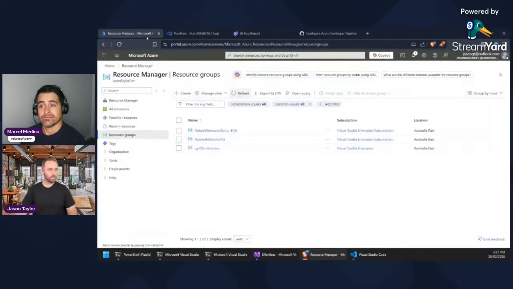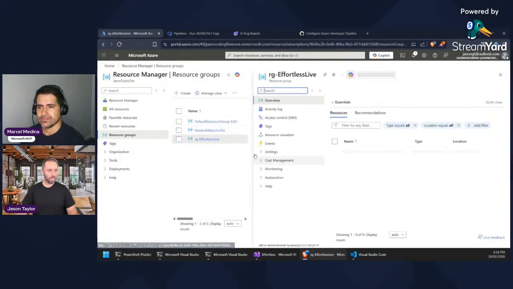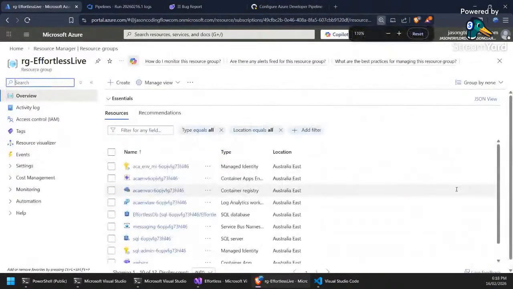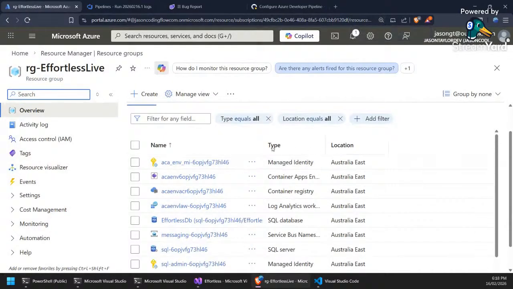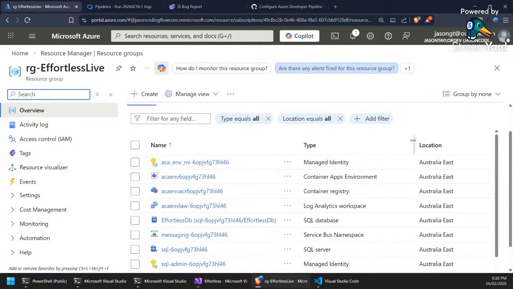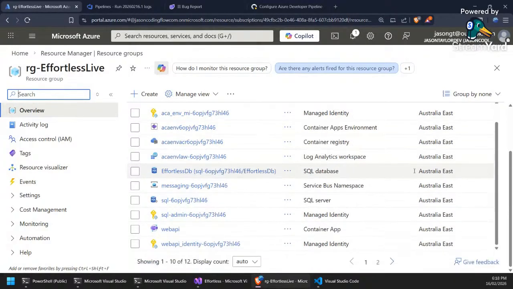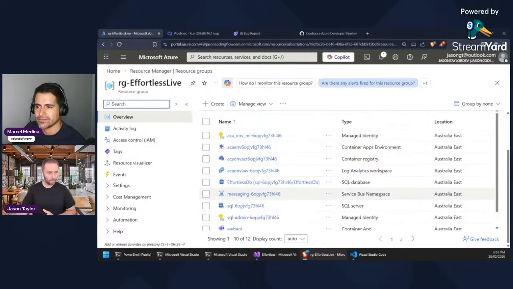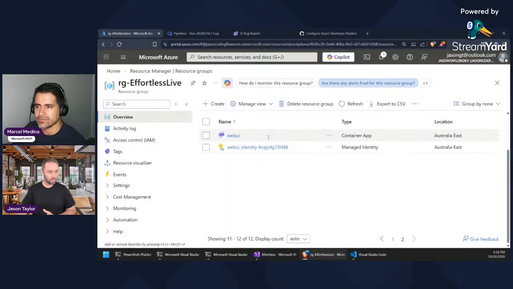And if we go to the one that I created earlier, we can have a peek at all of the resources that it will create. So this is a little bit harder to see, so I'll just zoom in. There we go. So we've got some managed identities. We've got our container apps environment. We've got our container registry. We've got log analytics workspace. We didn't define that, but it's a smart default, right? So we've got log analytics workspace already there. We've got a SQL database. We've got our Azure Service Bus namespace, SQL Server, managed identity for SQL Server, our Web API. Sorry, this is the Web API container app, and page 2 is our Web UI.